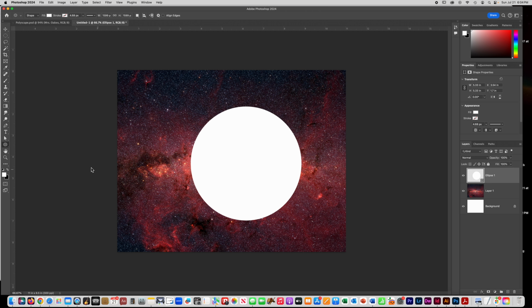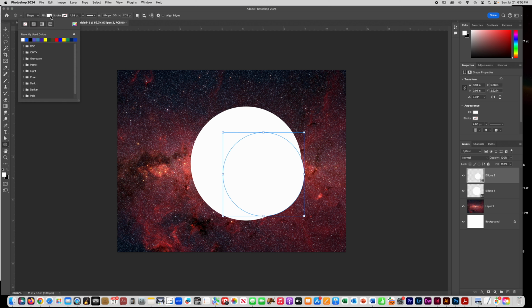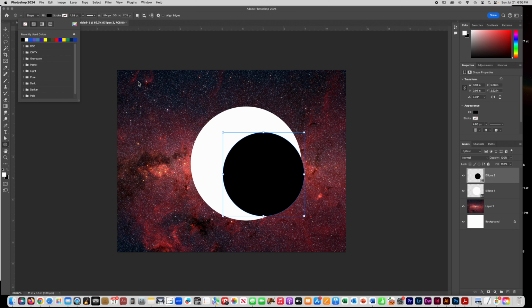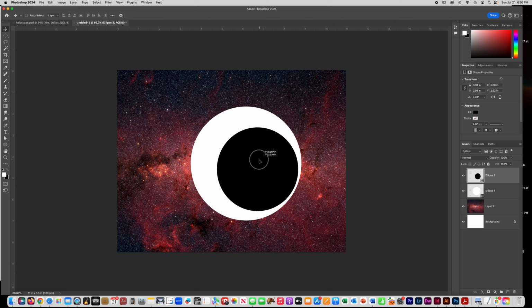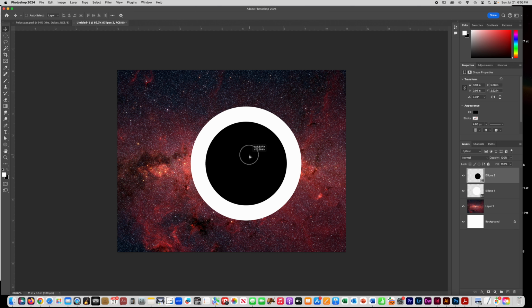Let's go ahead and draw another circle. I'm going to hold the Shift key again, and this time I want this circle to be a little bit smaller, and I need to make it a different color so I can see the difference between the two. I want to make sure that they're centered perfectly, like I'm going to make a donut shape. Yes, I can get the Move tool and drag it and try to get it centered. That's pretty good, but I can also do this.